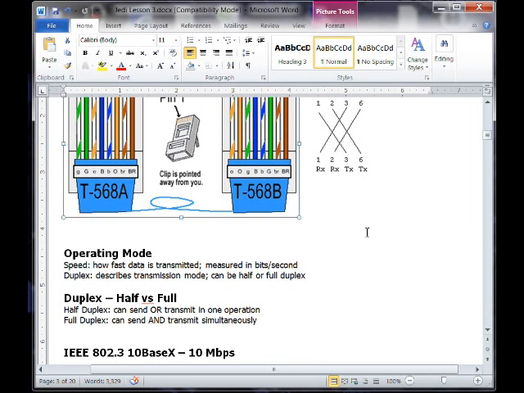Duplex is can you send or transmit at one time, or can you send and transmit simultaneously? So half duplex, you're sending or receiving. Full duplex, you're sending and receiving at the same time.